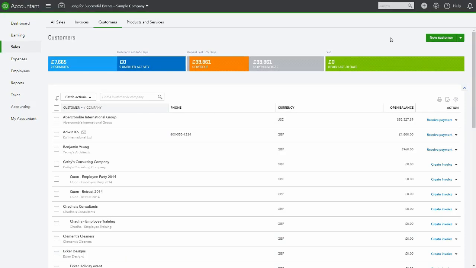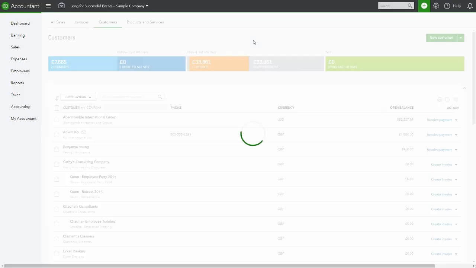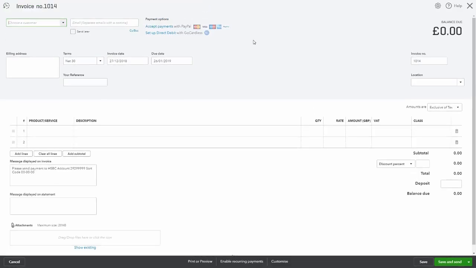Right. Let's have a look at how we will raise a sales invoice. We could go via the sales on the left hand side here, but let's go via the quick link, the plus sign, under customers, and then we click on invoice. We'll be presented with an invoice that we can now complete. We can choose a customer if we've used this customer before, or we can set up a new one. Let's set up a new one for now.